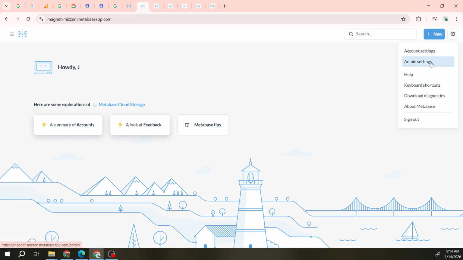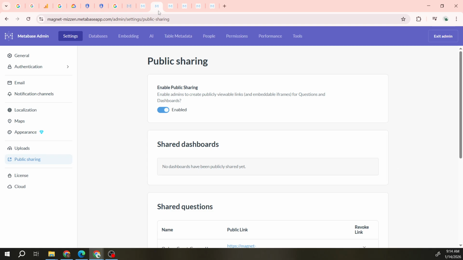You'll need admin permissions for this part. If you don't see admin settings, check with your workspace administrator. In Admin Settings, go to the Settings tab and choose Public Sharing. This section controls whether your Metabase instance allows anything to be shared publicly at all.